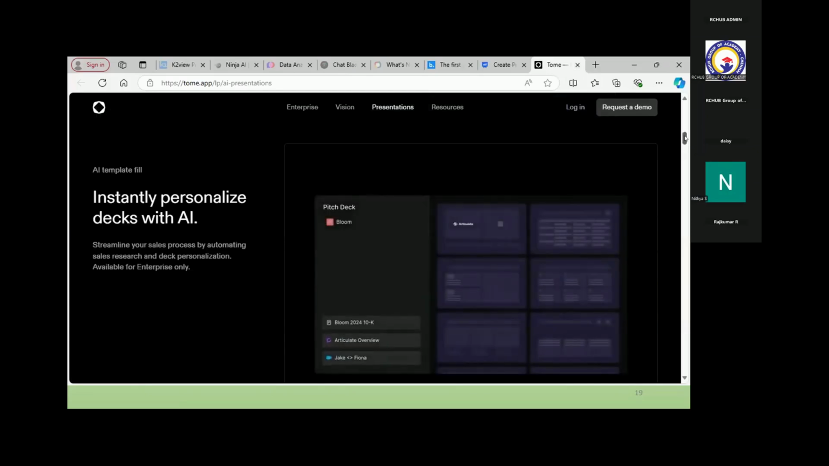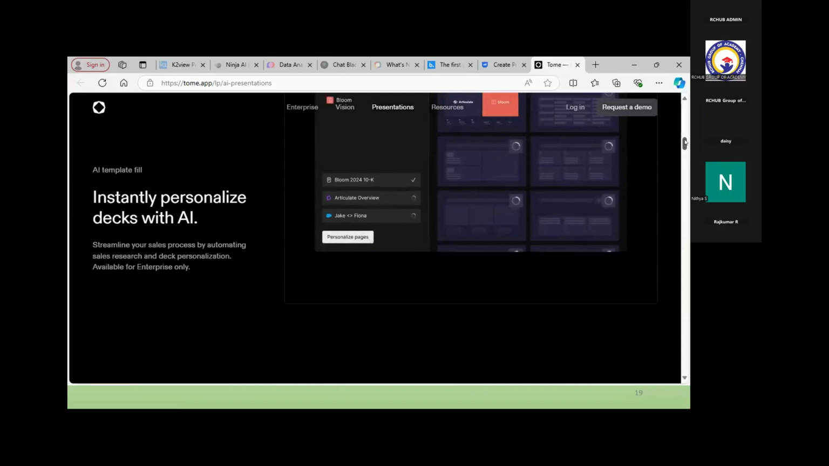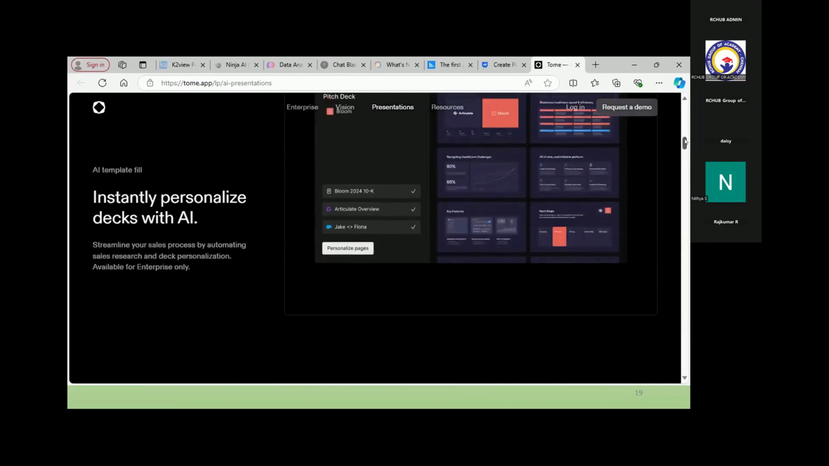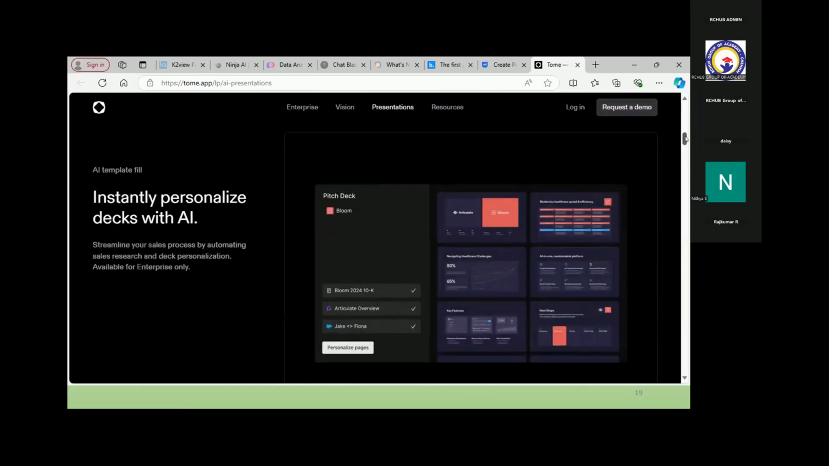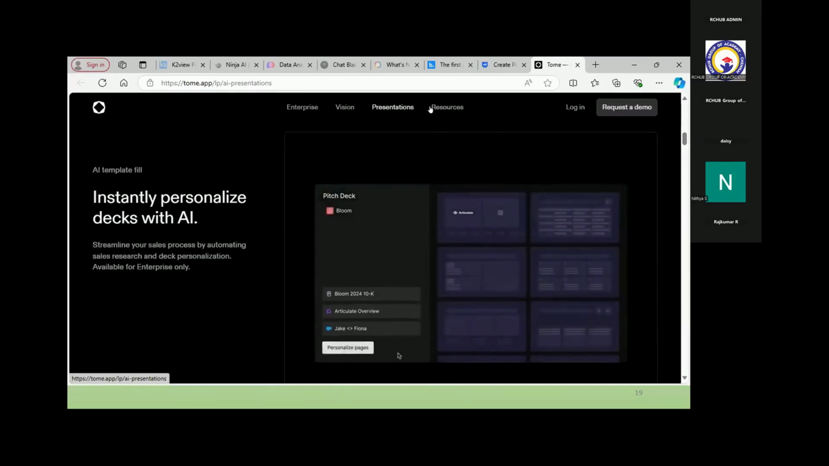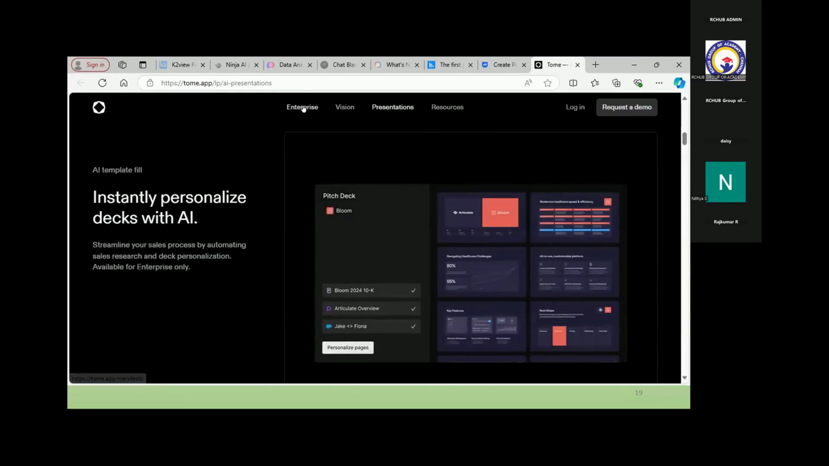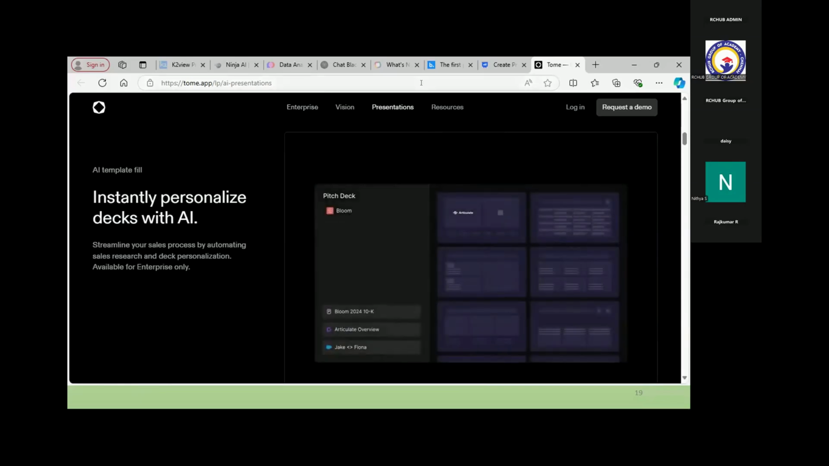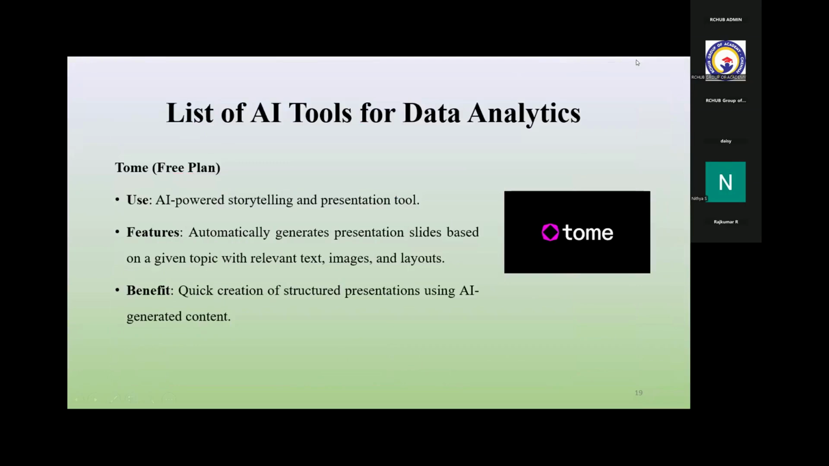And you can see here what personal pages we can go to for your presentation. You can see the presentation, you can see the resources, and you can see the vision, how far we can go with the vision and how far we can come with enterprises. So all those things are possible here. What I'm giving here is just a glimpse of AI, the AIs which are related to data presentation or data writing, right?